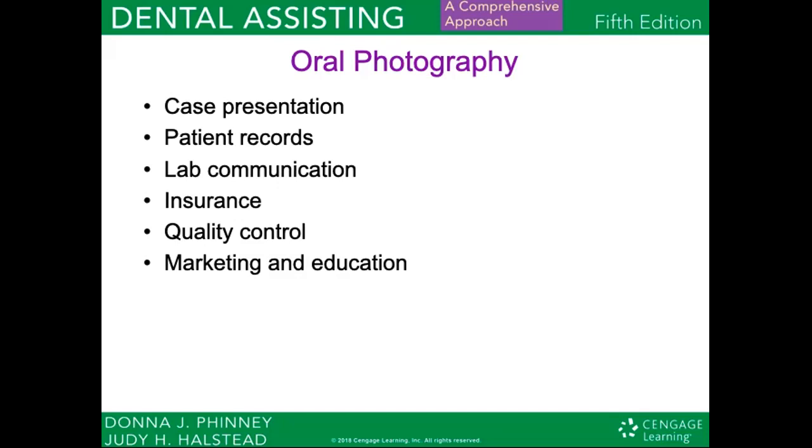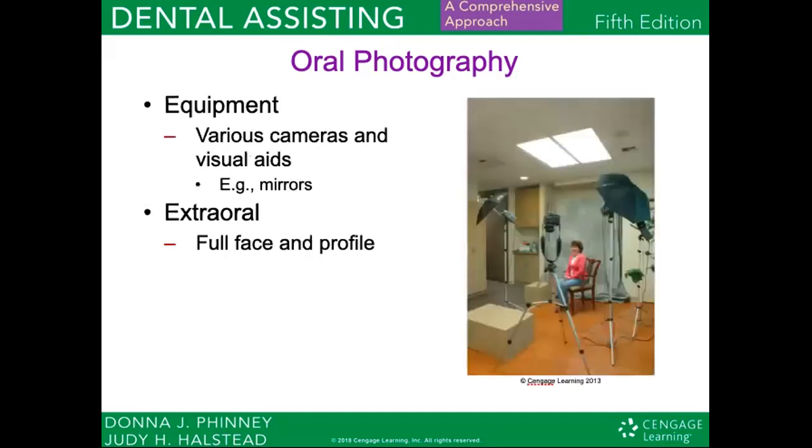Insurance plans increase acceptance of claims when photographs accompany the treatment plan. Photographs can be magnified to see finer details, which aids in quality control and implementation of appliances and treatment plans. Photographs also make great marketing material, allowing the dentist to present a before and after to show future patients the potential results of treatment. Some equipment may range from a 35 millimeter camera and digital cameras to small intraoral cameras. Extraoral photography usually consists of a full face and profile view of the patient.